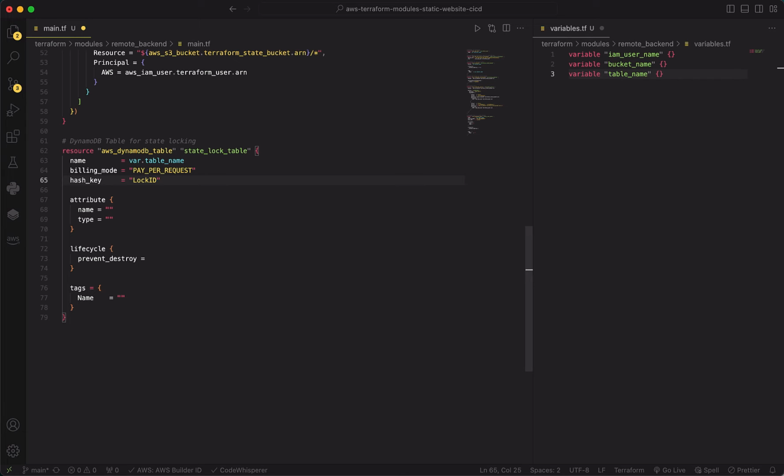The following attribute block defines the attributes of the table. Here, in the name attribute, inside the double quotes, enter LockID. And for type, enter S for string, in the double quotes. This defines the structure of the data that will be stored in the table.